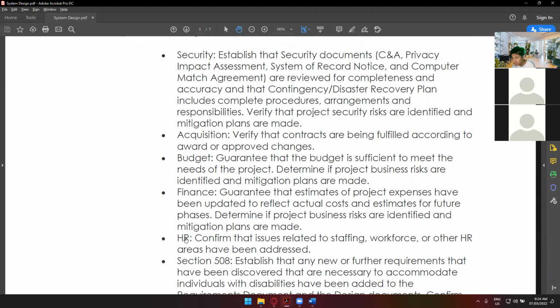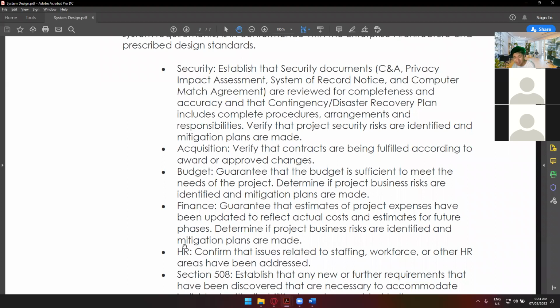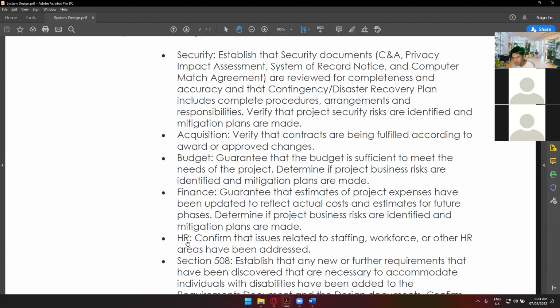And then we also have HR, where let's just say that this is another personnel, so human resource. This one confirms that issues related to staffing, workforce, or other HR areas have been addressed. So let's just say that in case there is a conflict with the group mates, this is the person who you can rely on, who you can share your problems regarding your group mates with. This person is not really helping at all, so maybe you can just remove that member, something like that. So you can share something like that to your HR.